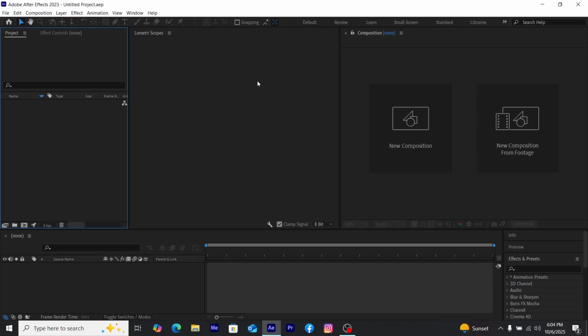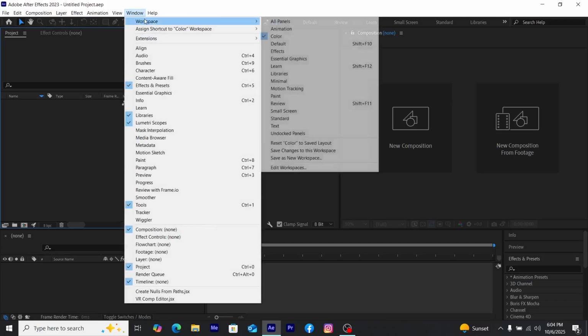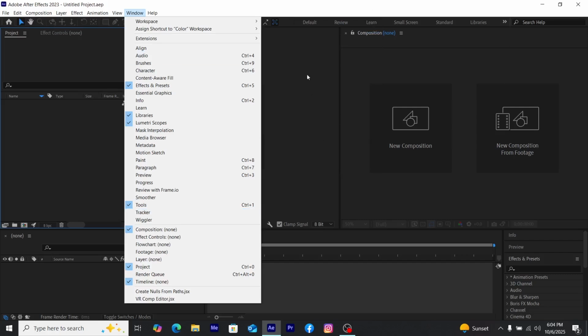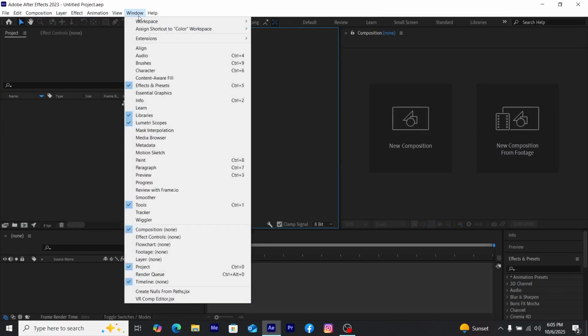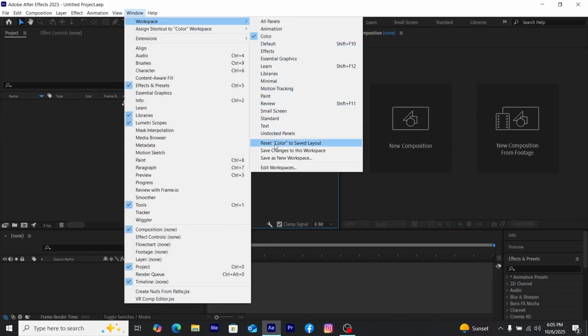And let's say you want to save this whole setup. You can come on top here, click on Window, come to Workspace, and choose Save as a new workspace. And if things get messy and you want to reset it, you come back to Window, Workspace, and click Reset. Or if you want to edit the workspace, you can still do it under the same menu. Yeah, that is it for now.